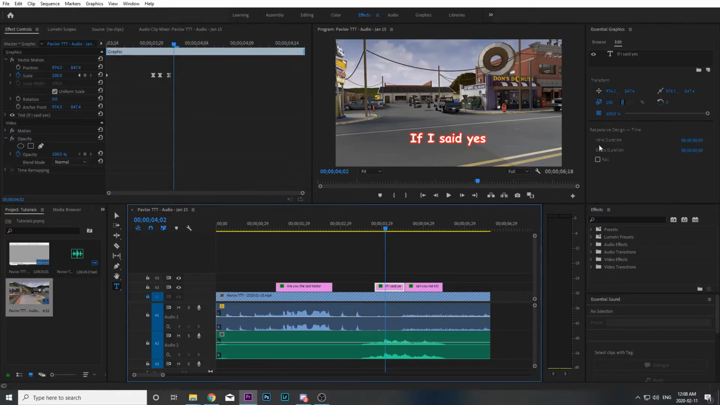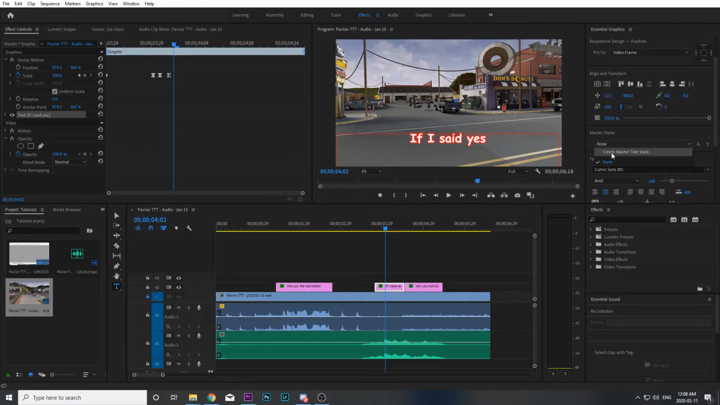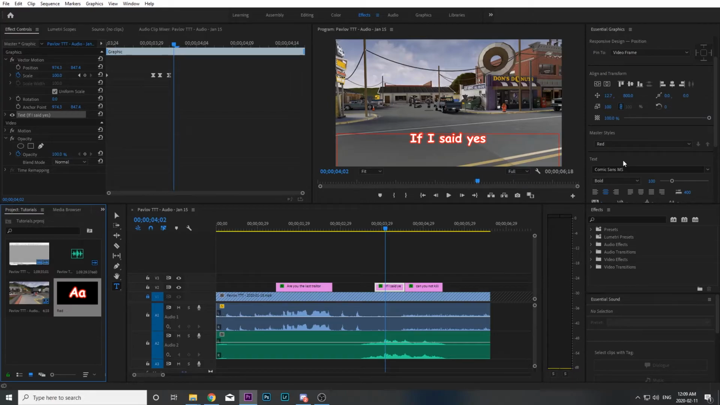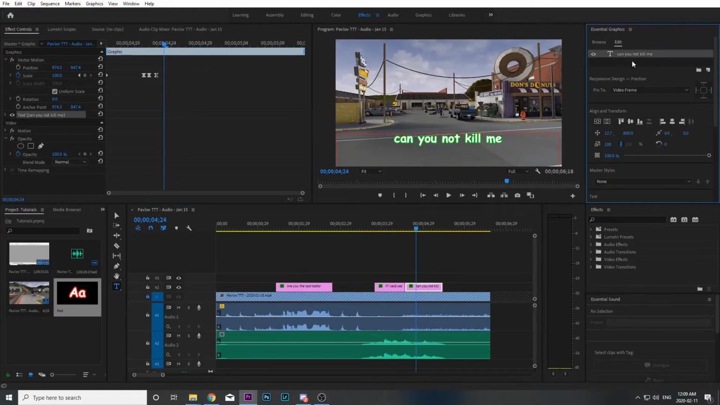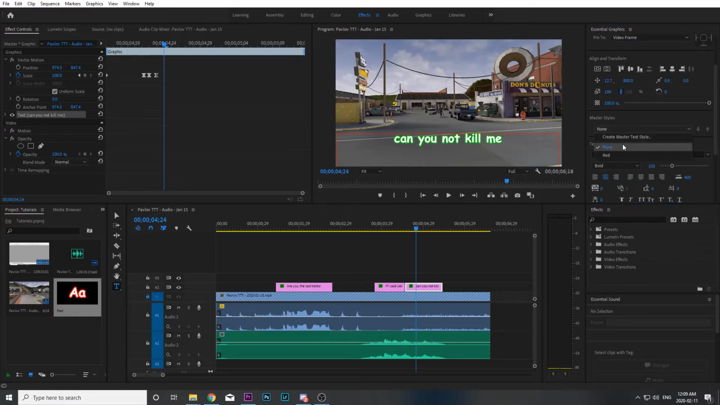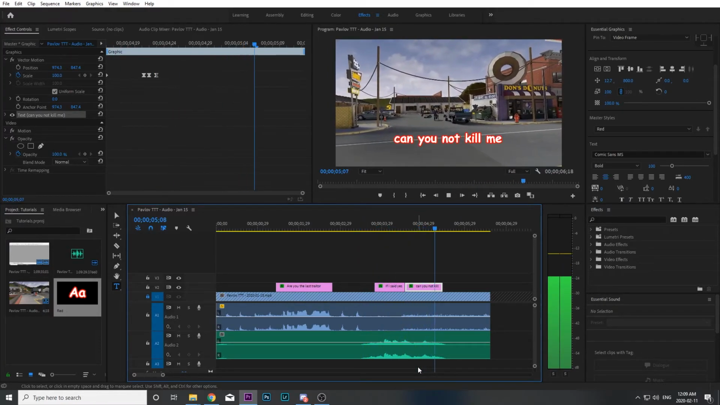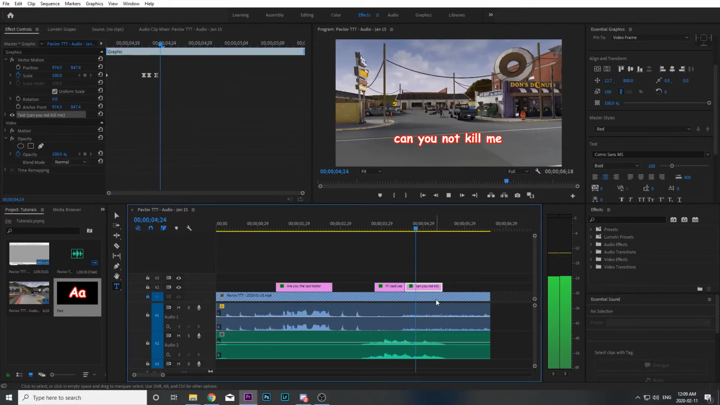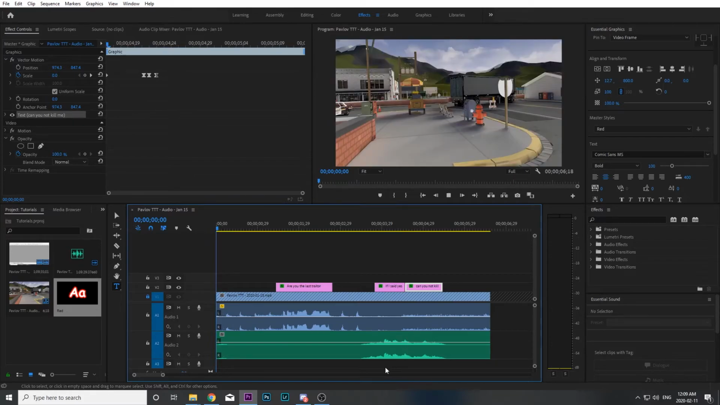To do that, go on the text that you've already created, scroll down until you see master styles, and hit create new master style. Change it to whatever name you would like, and then when you create a new text, all you have to do is scroll down to master styles, and click on that master style you just created. It will convert all of the style formatting to that new text from that old one. So now you can do this over the entirety of your video without having to rechange the font, rechange the size, and stuff like that.